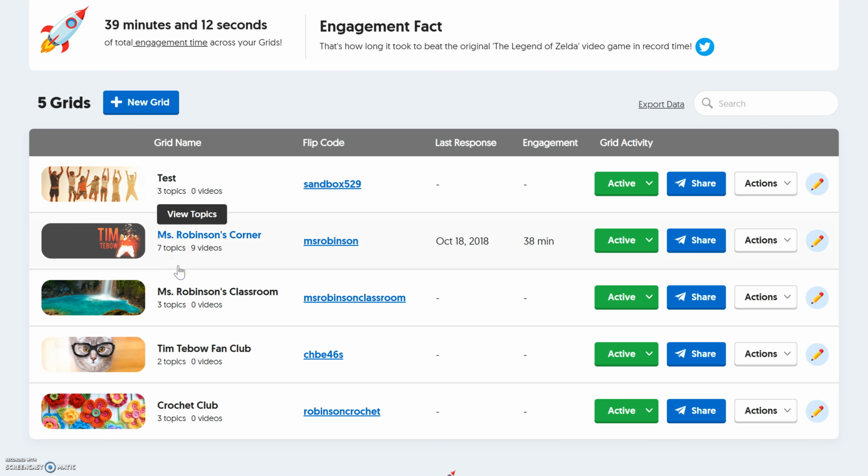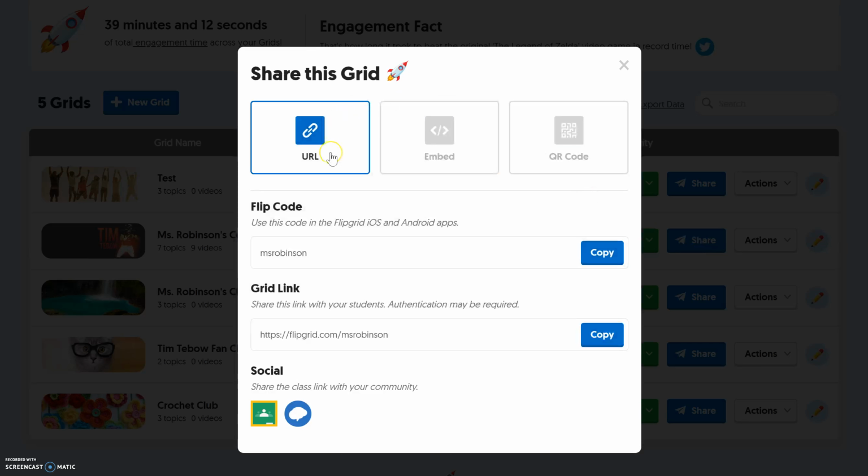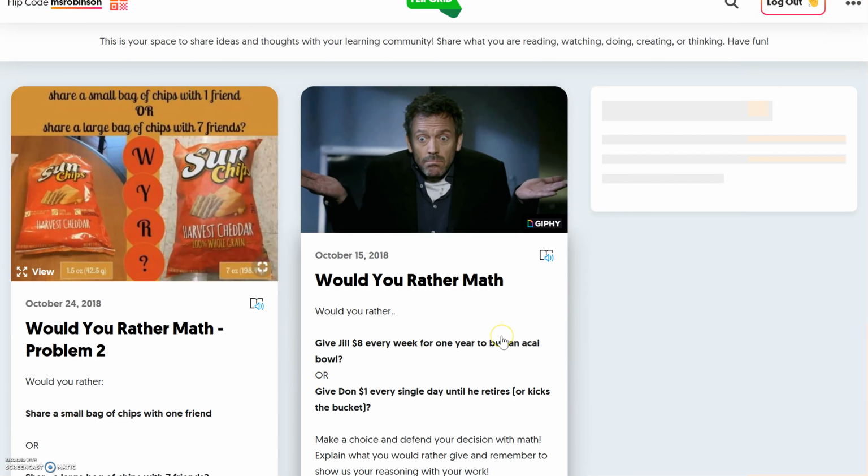Now, if you want, you can share the entire grid with your students, and this will show them all of the topics that you have created. So for instance, if I click on share next to this particular grid, we want to share it by URL, which is the default. The grid link is what you want to give the students, and if you recall, when you created your grid, you were able to generate a unique URL. So I copied this, and then you can put it into OneNote or Edmodo, whatever you would use to digitally give your students information.